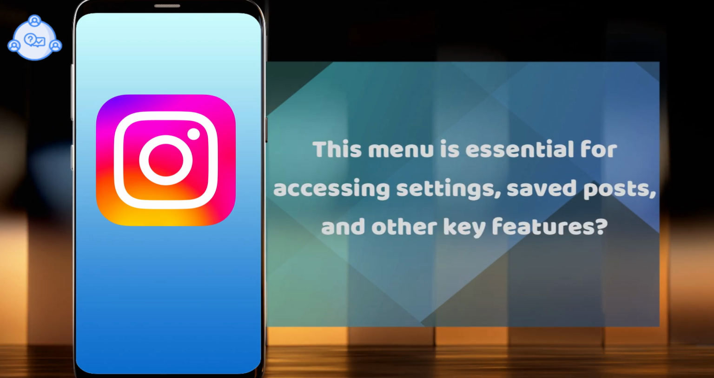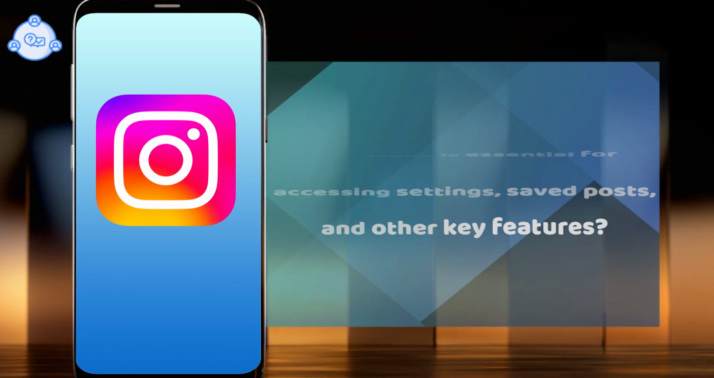How to fix Instagram 3-line option not showing. This menu is essential for accessing settings, save post and other key features.